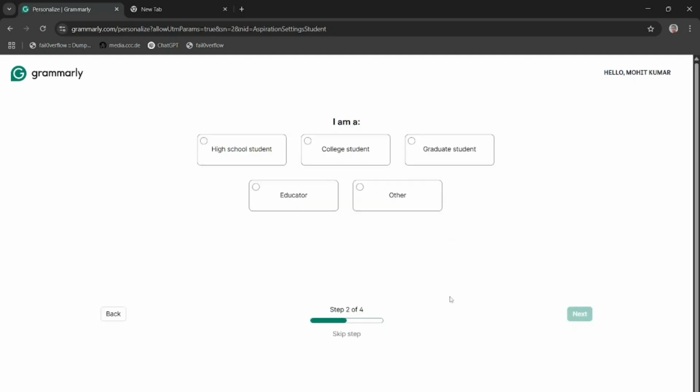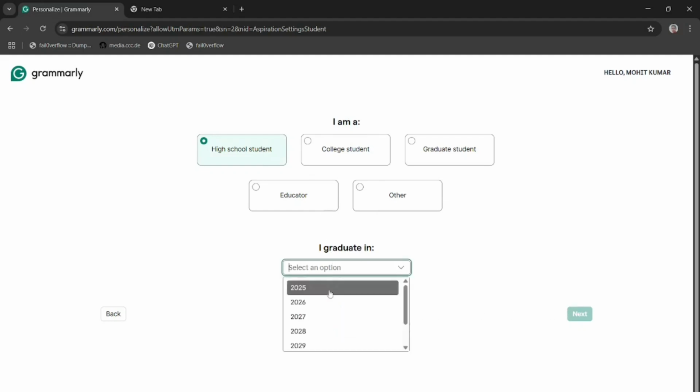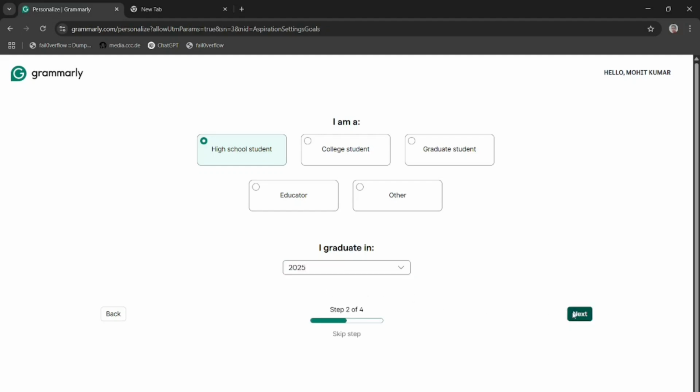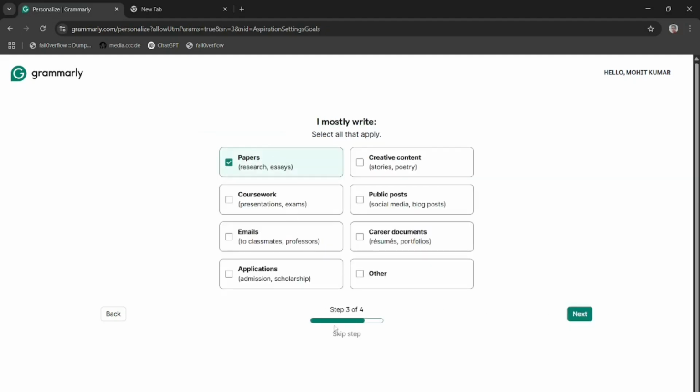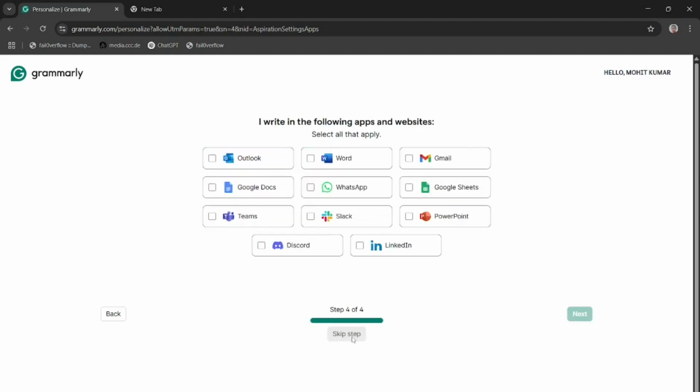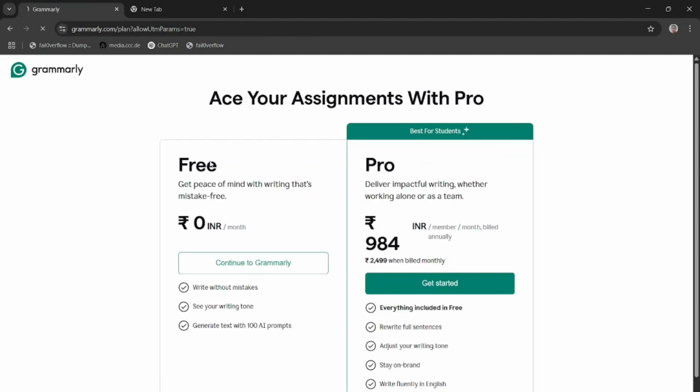And next, you can choose high school student, or you can choose others. Here you can choose dates, and then next. You can simply cancel it if you want to cancel it. Skip it. Here our 4 steps are completed. We are going with a free account, so simply continue to Grammarly with free.